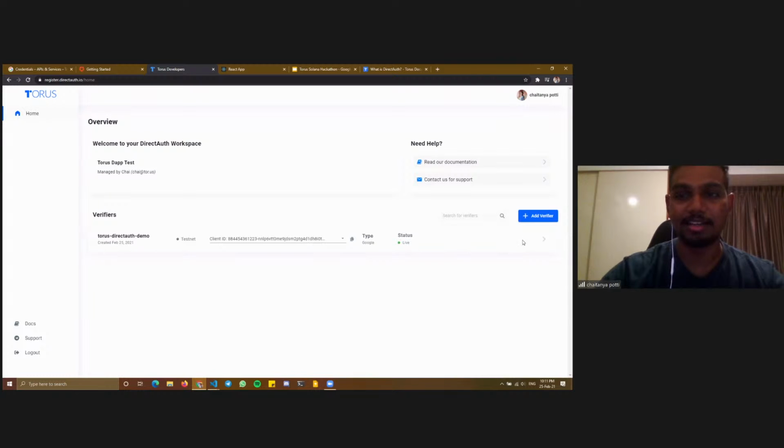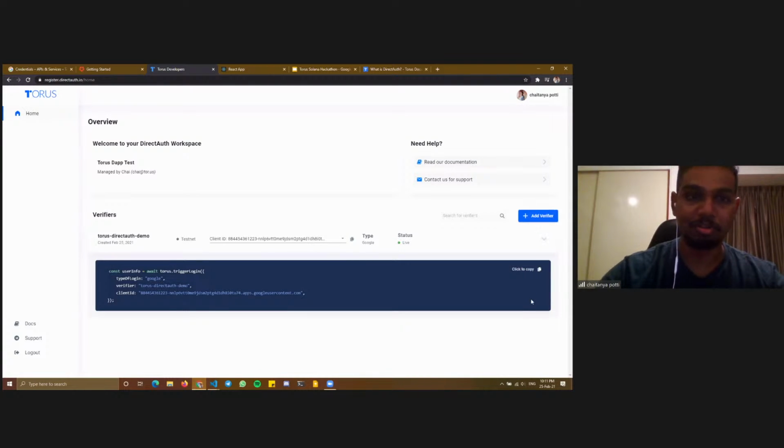Currently, I was just selecting testnet. It takes around 5 to 10 minutes for the verifier to get deployed. Once it's deployed, it basically looks like this. The status will be live. And then this is the code which you need to copy paste into your application.